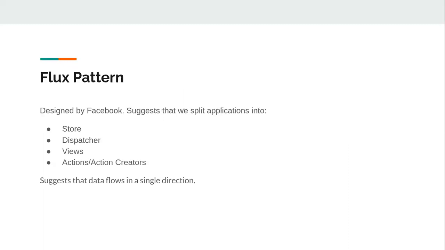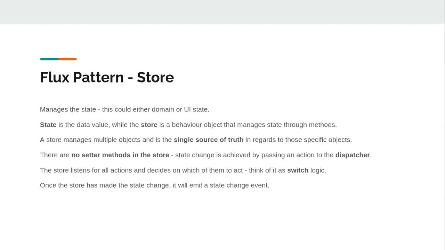Now, what does the flux pattern entail? As we said, it was designed by Facebook, and it splits applications into 4 parts. The first part is the store. The second part is the dispatcher. The third part is the view. And the last part is what we call the actions, or the action creators. We look at each of them so that we understand how this flux pattern is built, so that when you get into our example, we can easily flow around with it.